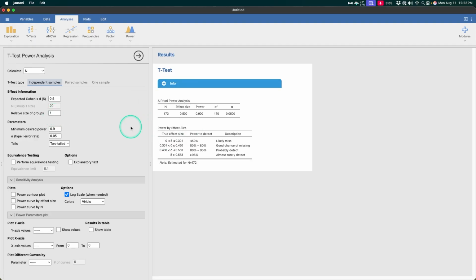I don't think this will give you an odd number, because I think it will round up to the nearest even number. So even if the actual calculations said 171, it will round up to 172, so you can evenly split those groups.